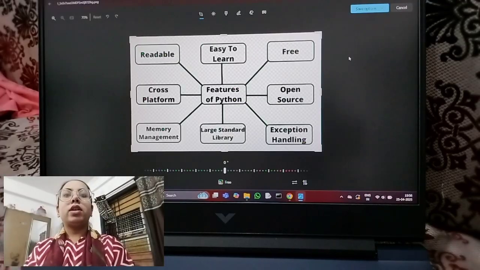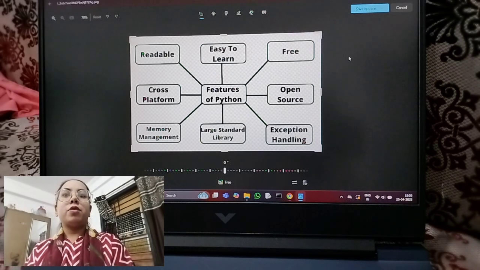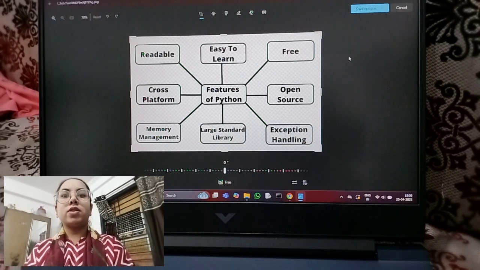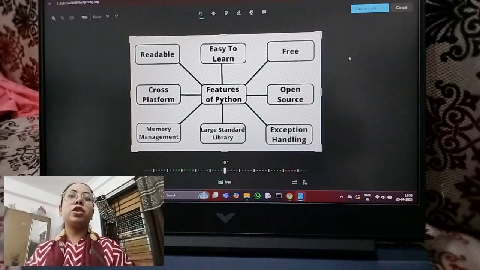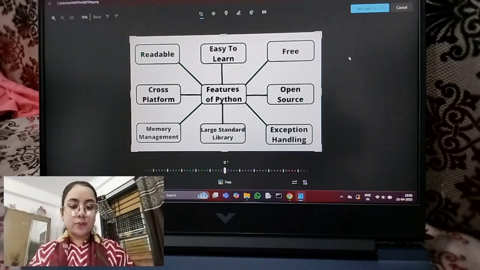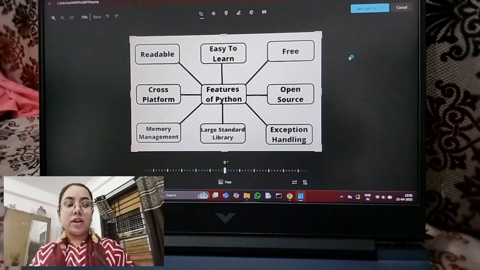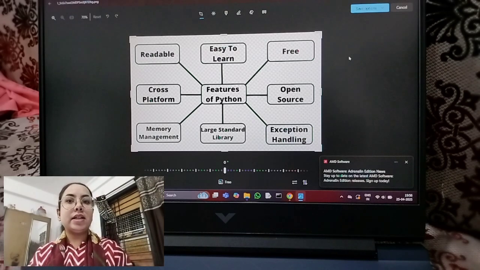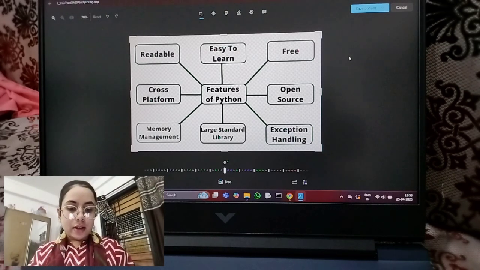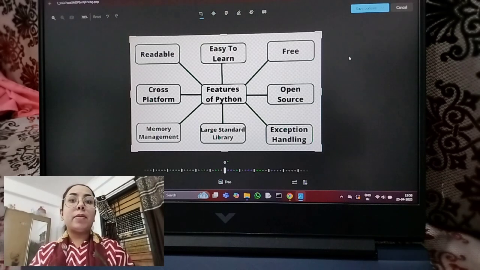So beginning with the introduction of Python, we can see in the diagram shown on the screen that there are different features of Python. But before that, let me introduce you to some other information related to Python language. So Python is a high-level, interpreted, and general-purpose programming language. So it has simplicity, readability. It supports multiple programming paradigms, including procedural, object-oriented, and functional programming.